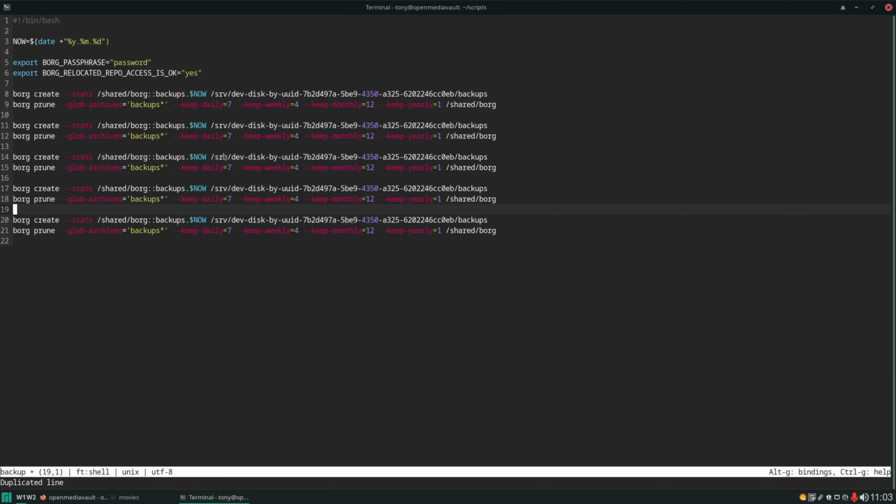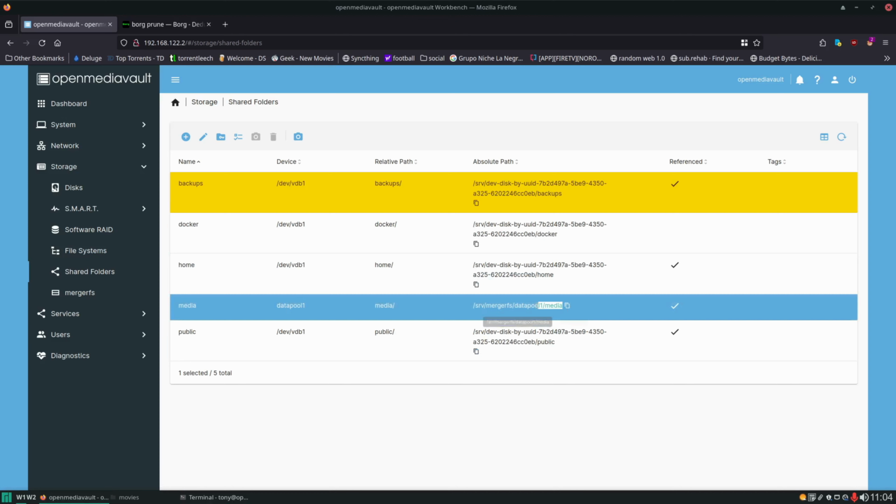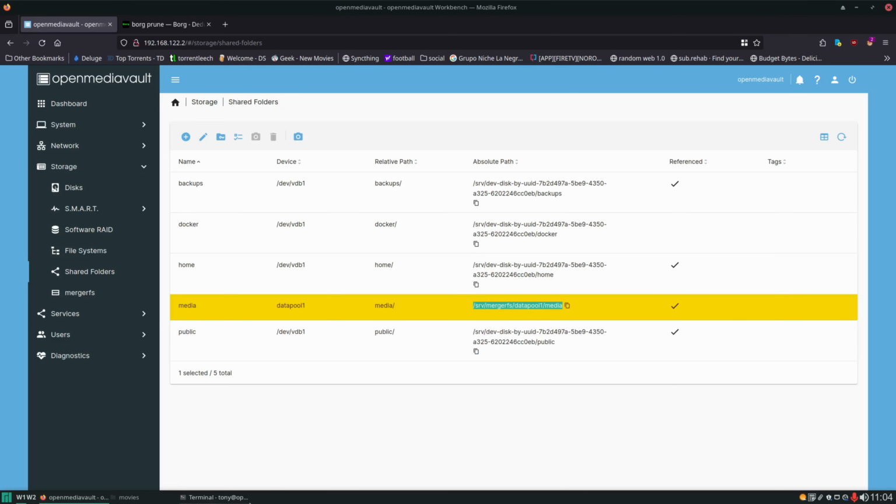And now all we need to do is change some of these other locations. So we got a Docker to back up all of our Docker. Our home folder. Our media folder. Now remember though, our media folder is in a different path because we're using mergerfs now for our media folder, so we need to change that. And finally our public folder.